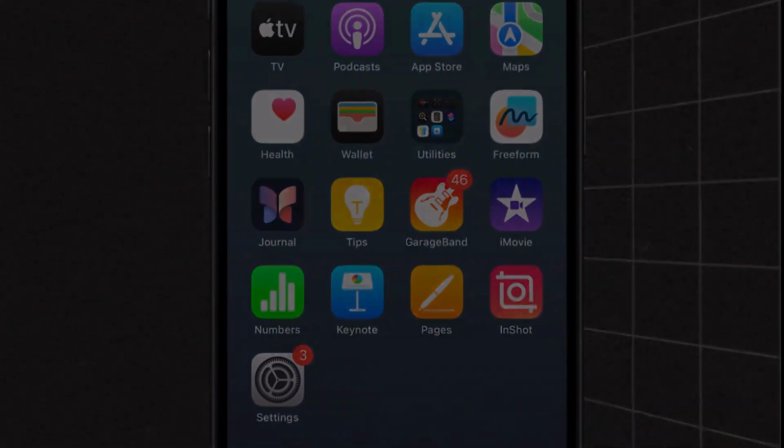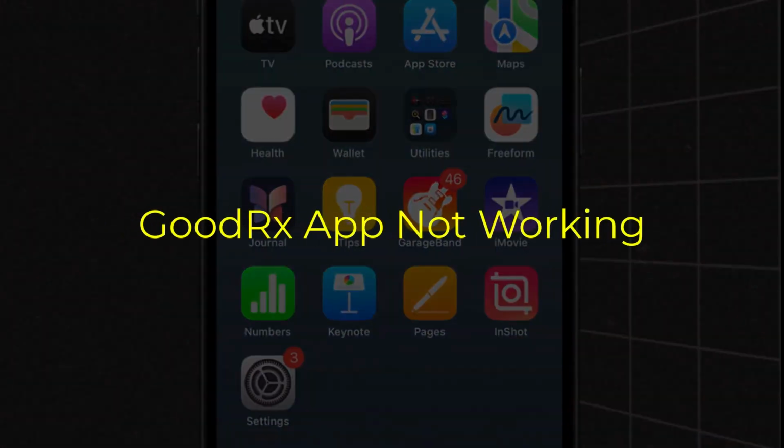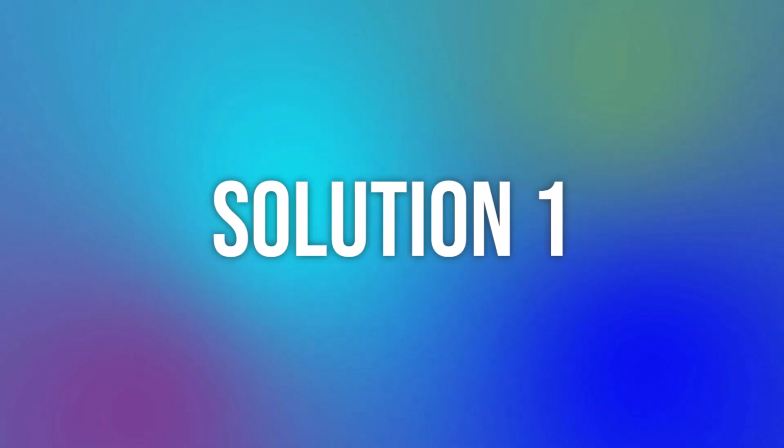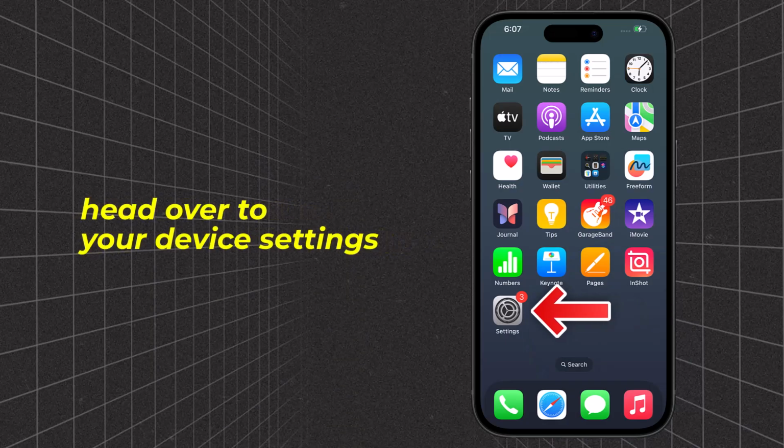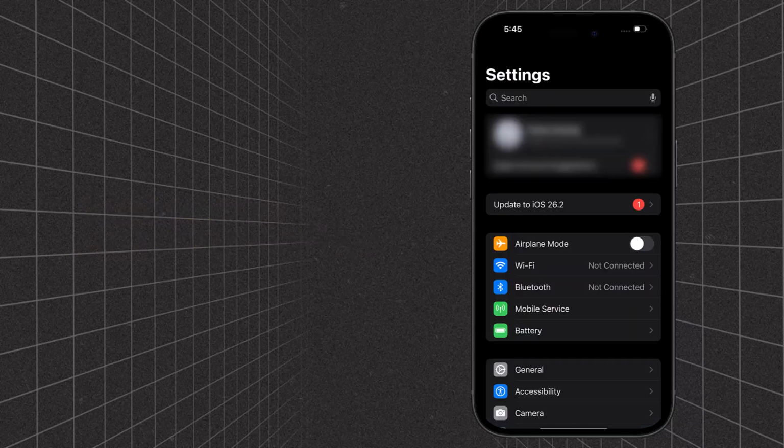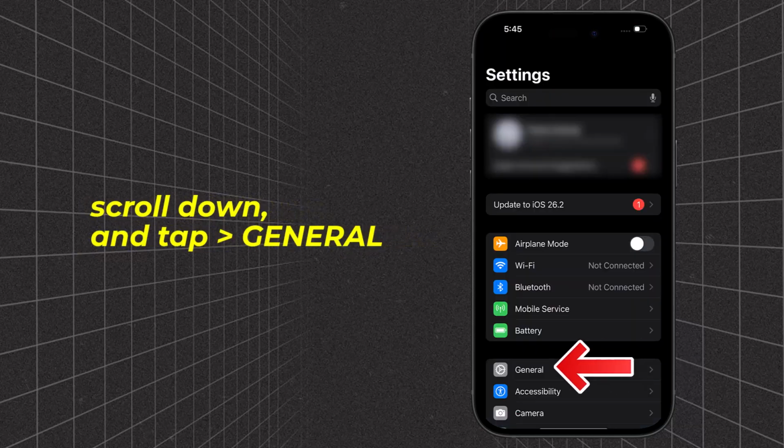In this video, I'm going to show you how to fix GoodRx app not working. First, to resolve this issue, we will first head over to our device settings. From here, scroll down and tap on General.